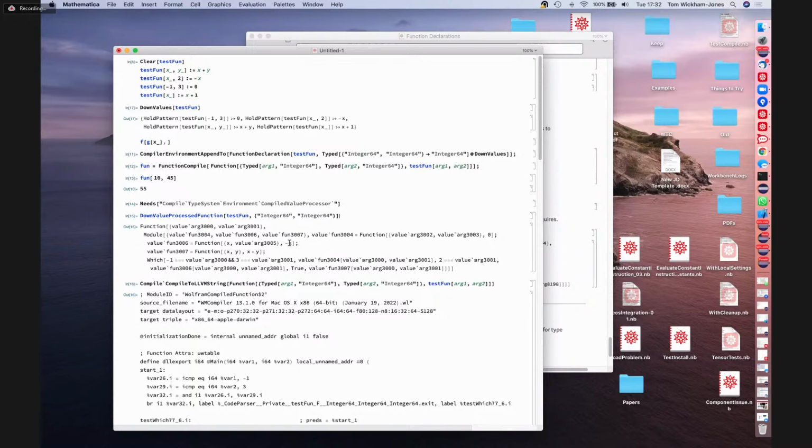So what you're saying, Andrew, is that if the original declaration, the compiler environment append to, contained expression types there, that then the actual down value list, which includes... could be compilable. Is that right?